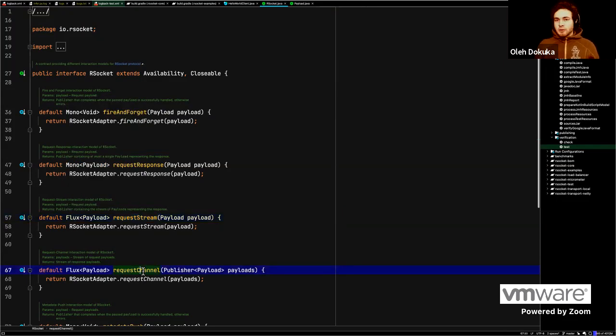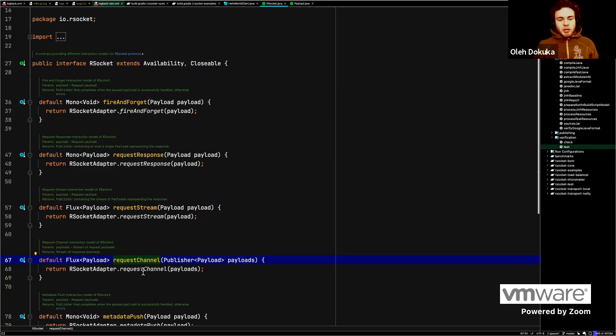And the fourth one is request channel, where you can open a kind of multiplex channel within a single connection. You can start streaming data to a remote recipient, and at the same time, the remote recipient can start sending some responses back, which is awesome. So it's bidirectional requests, basically.